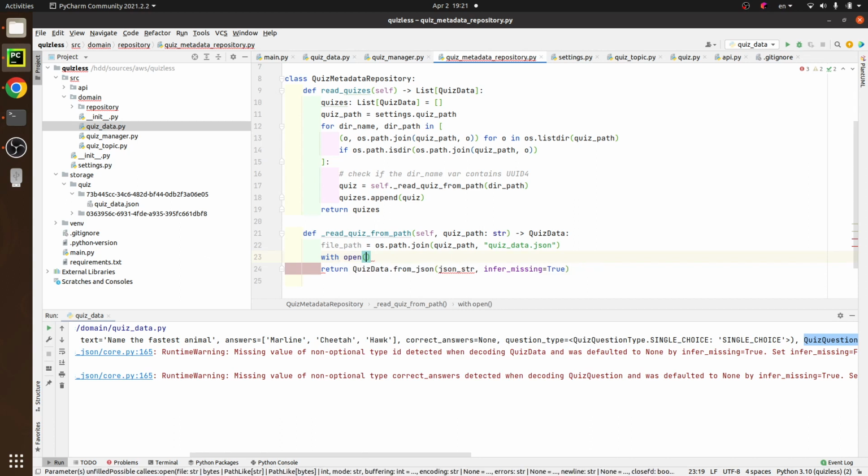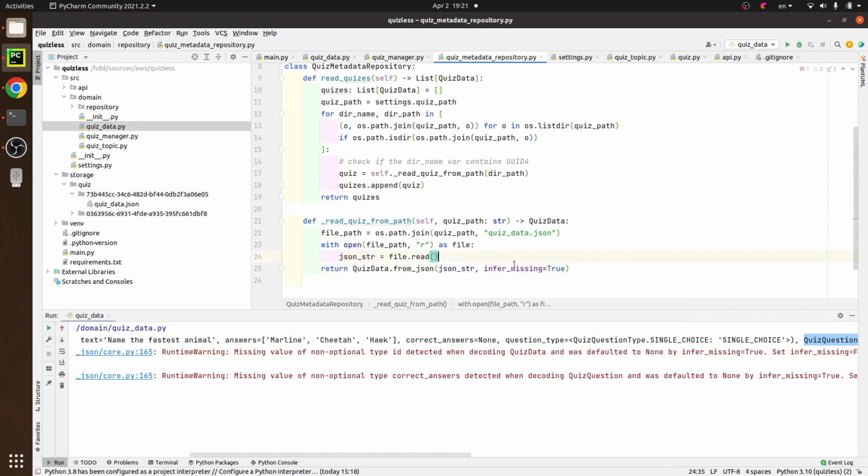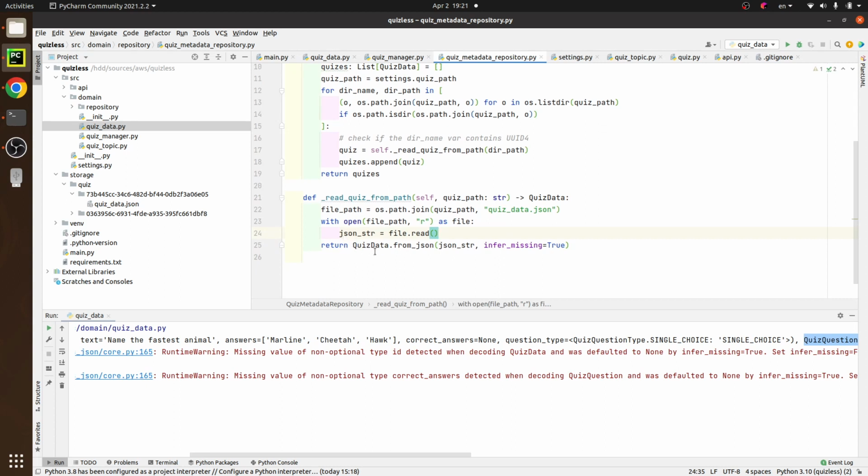I'm using the function open. I would use its alternative if our quiz contained Unicode, some non-standard encoding, but I believe in our case it's simpler. And as I open the file stream, I'm gonna read the stream up to the end. The file is not big, that's totally okay. As I have this JSON string already, I can now parse it and return the data.